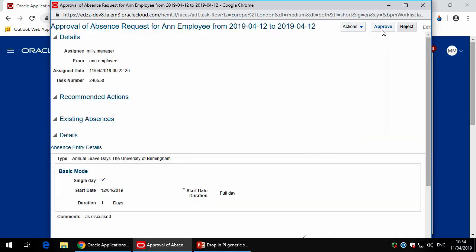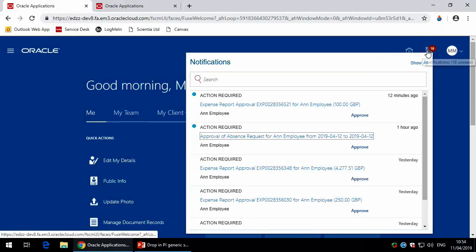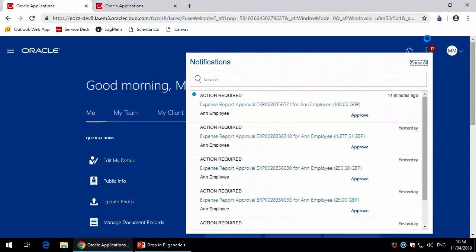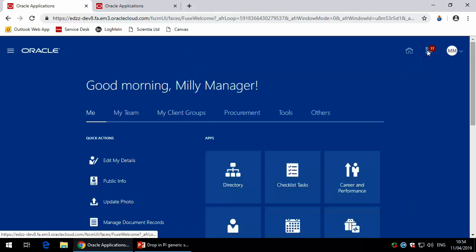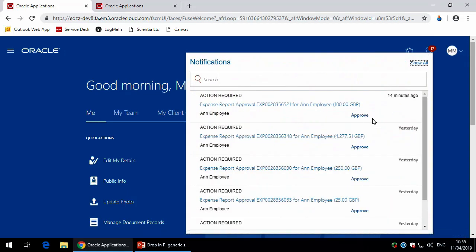So I'll be a good manager and I'm going to click approve on this notification. So once it's approved, and I'm going to click on my bell icon again, my number went from 18 down to 17 and that notification disappeared. So it's no longer the second notification, it's just gone. I've performed an action on it.